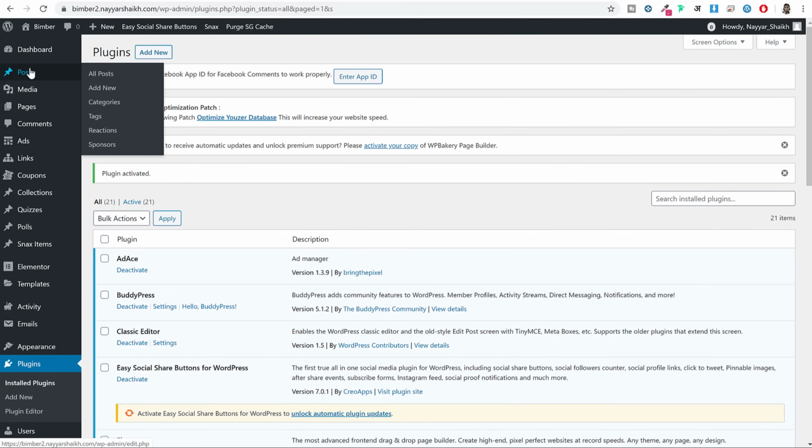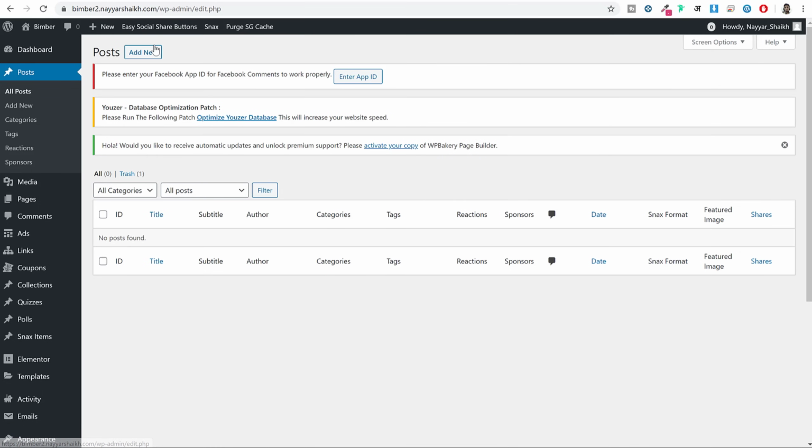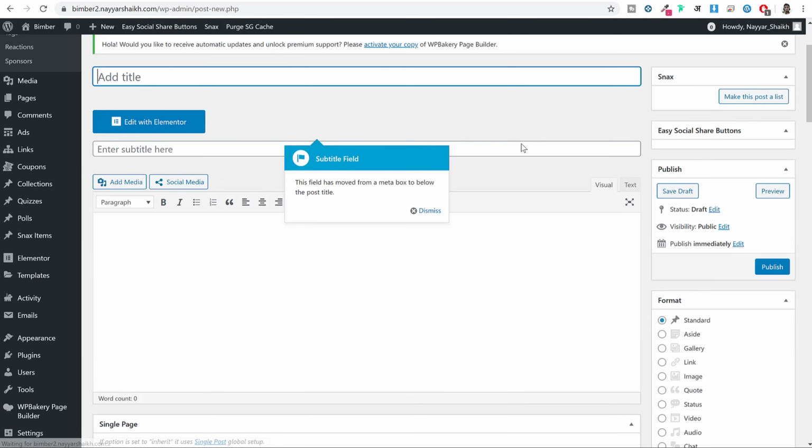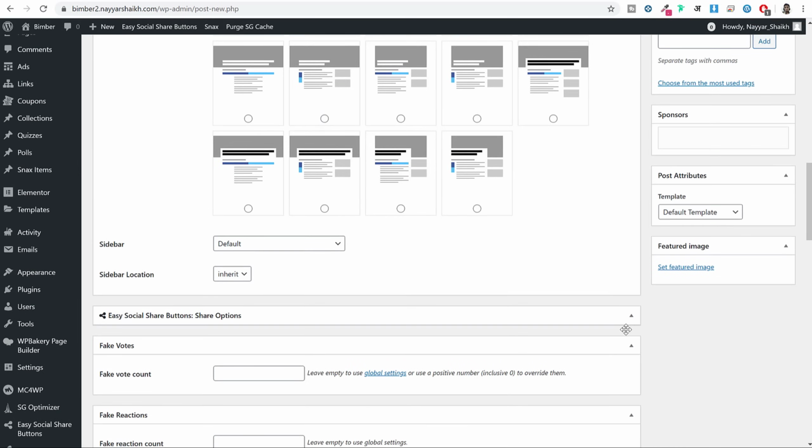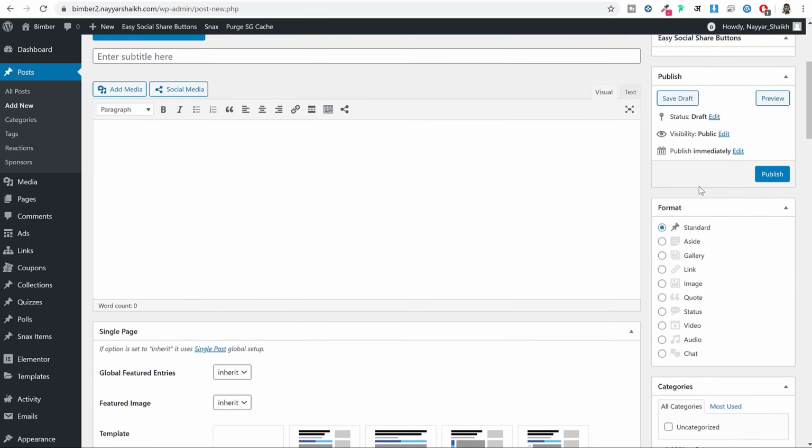Now let's go back to post again. Click on add new. And now as you can see, this screen looks totally different because this is using the classic editor, not the Gutenberg. So I think this is the one that you should be using.